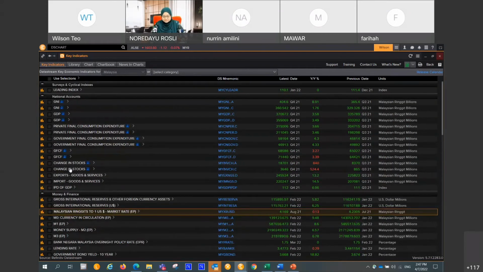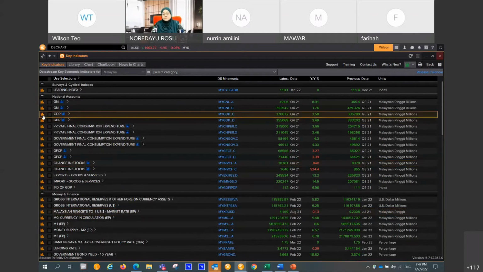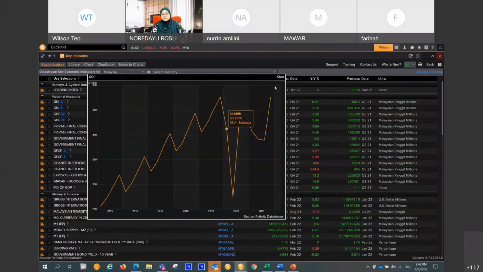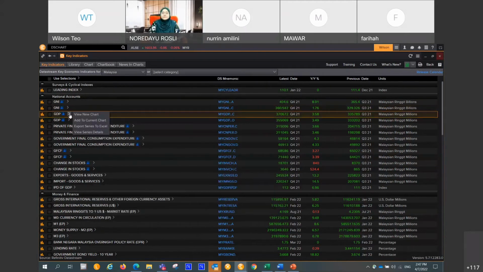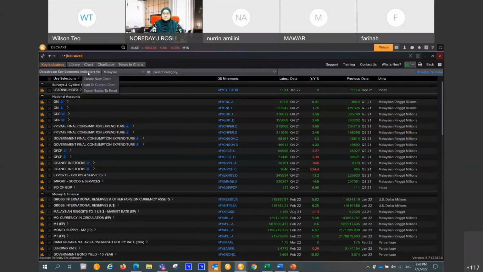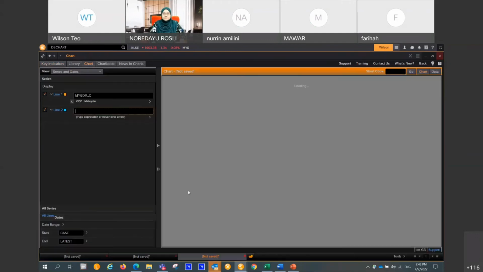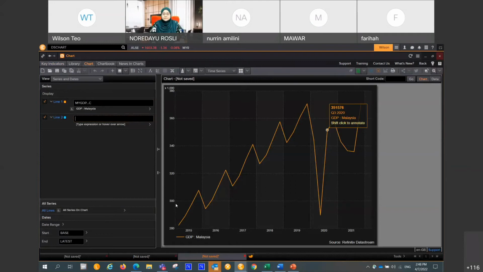So if I go to GDP, right, I can look at the preview of this chart by clicking on the side. All right, I'm able to see a preview of this GDP chart. Okay, so what I can then do is I'm going to close this. Let's say if I'm interested to make use of this chart, what do I do? I move my mouse against this particular GDP, and I want to look at it in a new chart, view new chart. I can click on view new chart. It will take me from the key indicators to the chart center here. Okay, and I'm able to see the GDP. It plots for me a very beautiful chart.